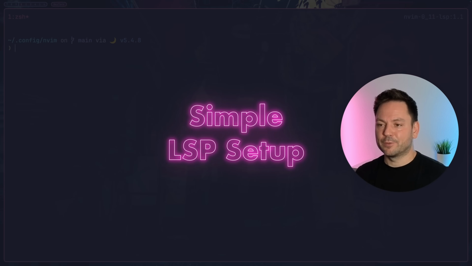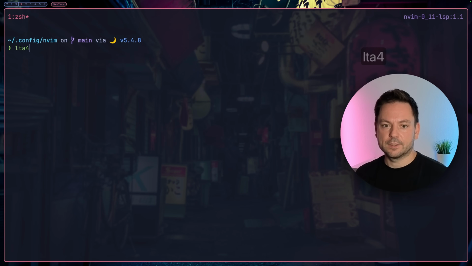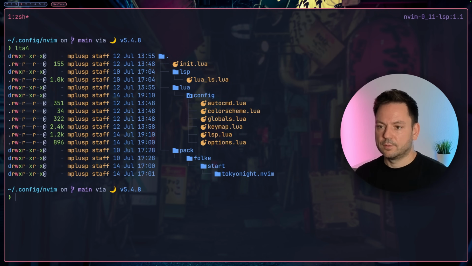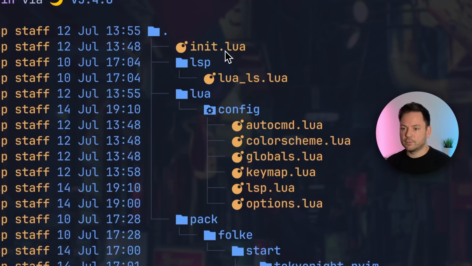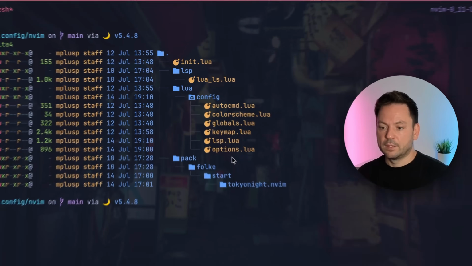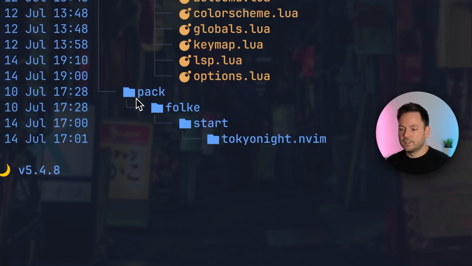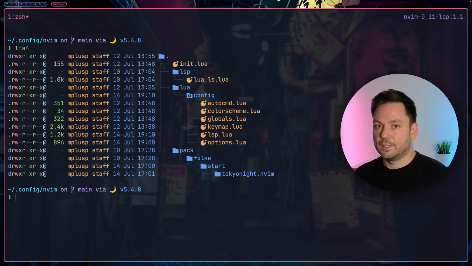So let's actually look at my configuration here. I'm going to show you the structure of the config in this terminal window with the use of eza. So you see it's quite simple. At the root we have this init.lua file. Then we have an lsp directory. That's where we actually configure our LSP servers. Then we have our lua directory, and inside there I have structured it to have a config subdirectory where all my configuration actually happens. Then you can see this pack directory, and that's just here because I installed the tokyonight theme. But that's beside the point of this video. I just wanted to show you that this is a really minimal config and there are no plugins involved and no plugin manager here. We can configure this quite simply.